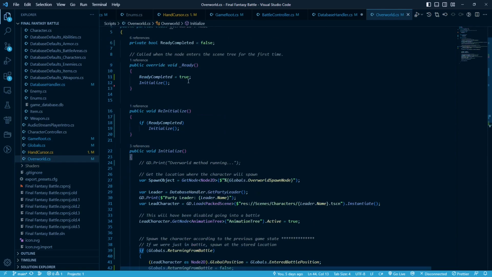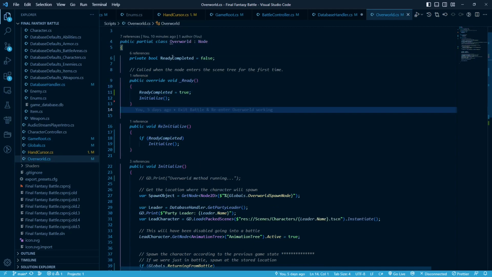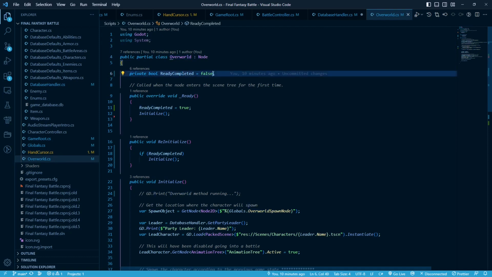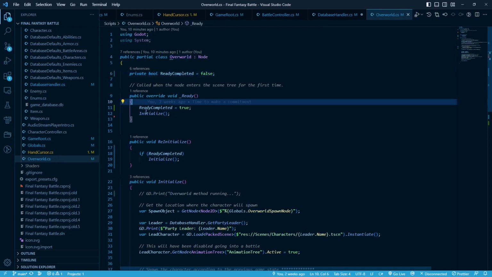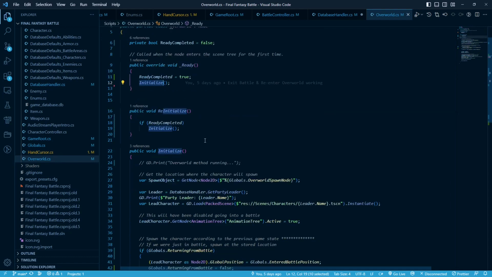So enter the hack. I do need the ready method to run the first time, but subsequent times, no. So what I'm doing here is I just started off with this ready completed. It starts off as false. So when the ready method runs, it sets it to true and then runs the code. Now, in order to avoid duplication, I have this reinitialize method, which will only run the initialize code if ready is completed. And this is the method that's going to get called when it gets added to the scene tree. So really this mess is about getting around all the issues that come up from the first time the scene loads and wanting to keep it in memory.